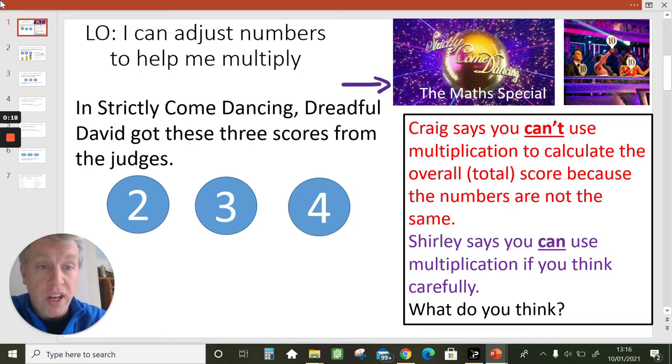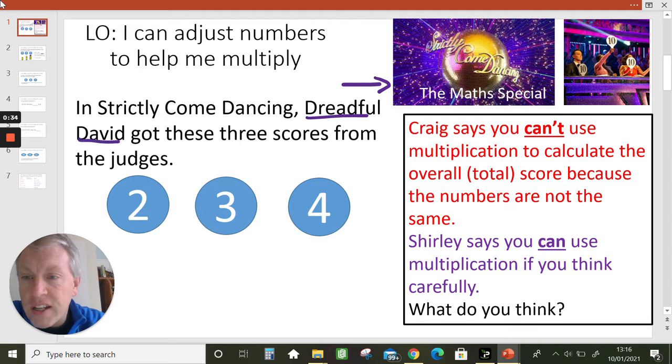And if you know Strictly Come Dancing, you'll know that the judges, Craig and Shirley and all the other judges, give scores. And in Strictly Come Dancing, the maths special, we've got to imagine Dreadful David did an appalling dance. And he got these three scores from the judges. He got 2, 3, and 4.